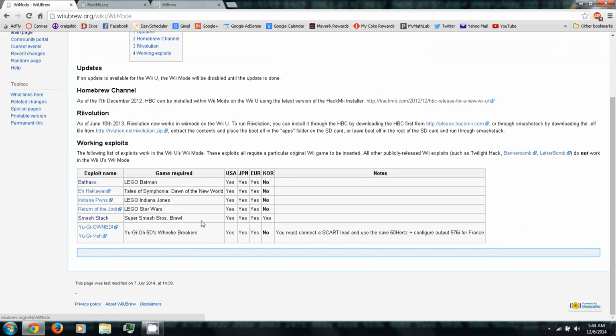Then under working exploits is a list of Wii games and the corresponding exploits that are compatible with the Wii U. If you have Super Smash Bros. Brawl, you can use Smash Stack. If you have Lego Batman, you can use Bat Hacks. If you have Lego Indiana Jones, then you can use Indiana Pwns. If you have Lego Star Wars, then you can use Return of the Jedi. If you have Yu-Gi-Oh! 5D's Wheelie Breakers, then you can use Yu-Gi-Owned or Yu-Gi-Vah, depending on your region.